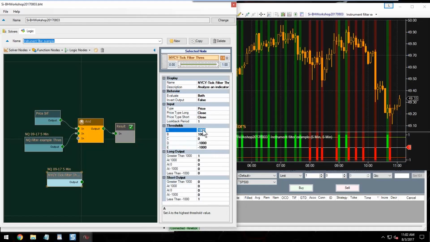So what this would do is, if the NYSE Tick is in between 1,000 and negative 1,000, somewhere in the middle, then you would get no signal, right? So it would prevent any signals between 1,000 and negative 1,000. You'd only get signals above 1,000 or below negative 1,000. That's what you'd do.